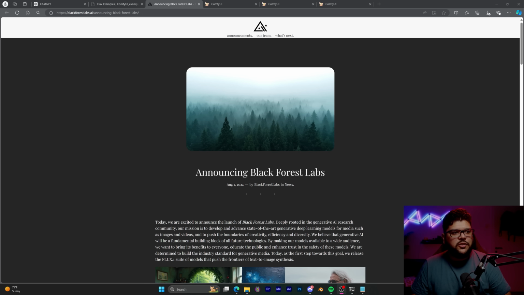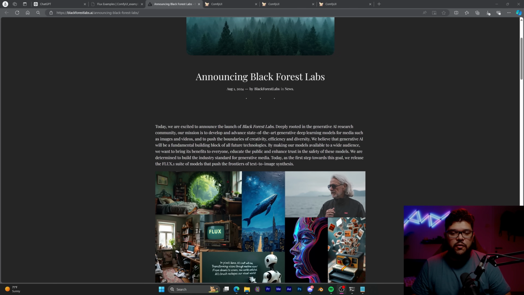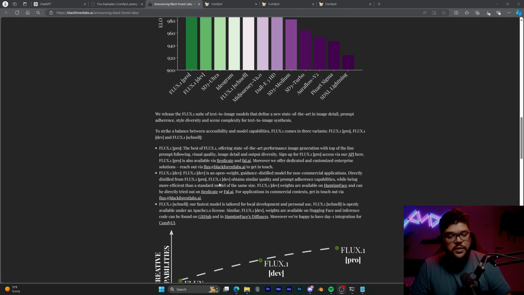So Black Forest Labs just released a new model called Flux, and we're going to talk about how to use it in Comfy UI and how to use it in other ways outside of Comfy UI, so you can test it out and try it for yourself. Everybody's loving it right now, so I think that you guys are going to really like this one too.